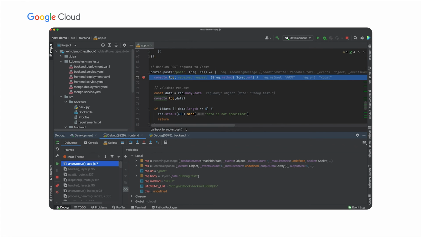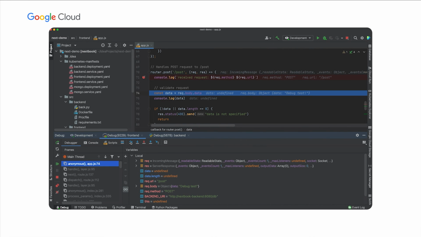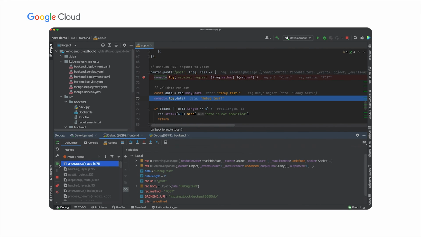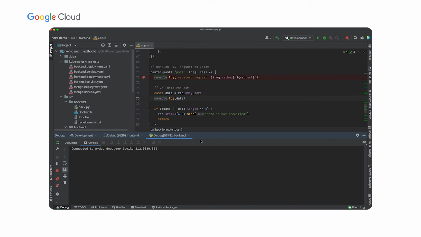And there we go. I'm now remotely debugging my application on my GKE cluster right from my IDE. I'll just step through the code a couple times and then finish running it. Super simple.